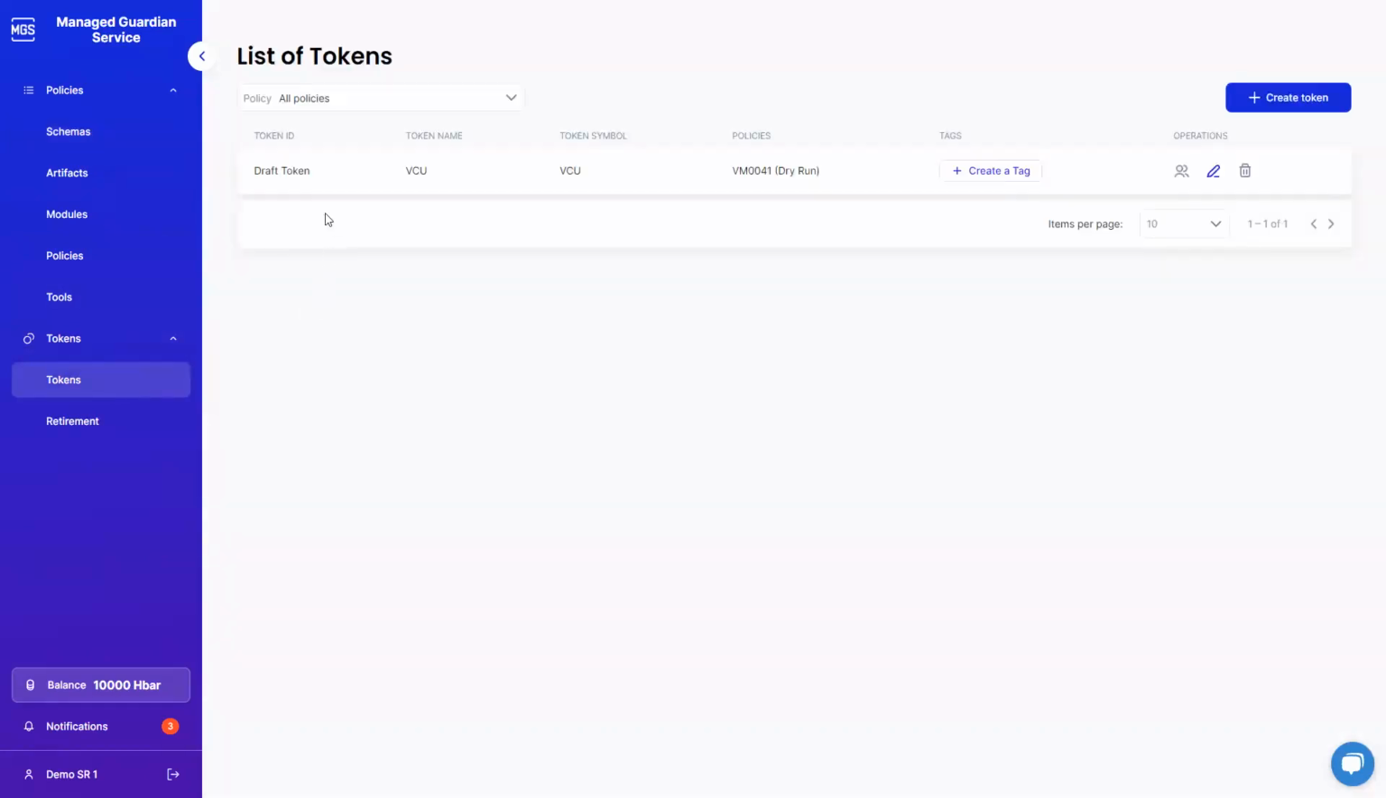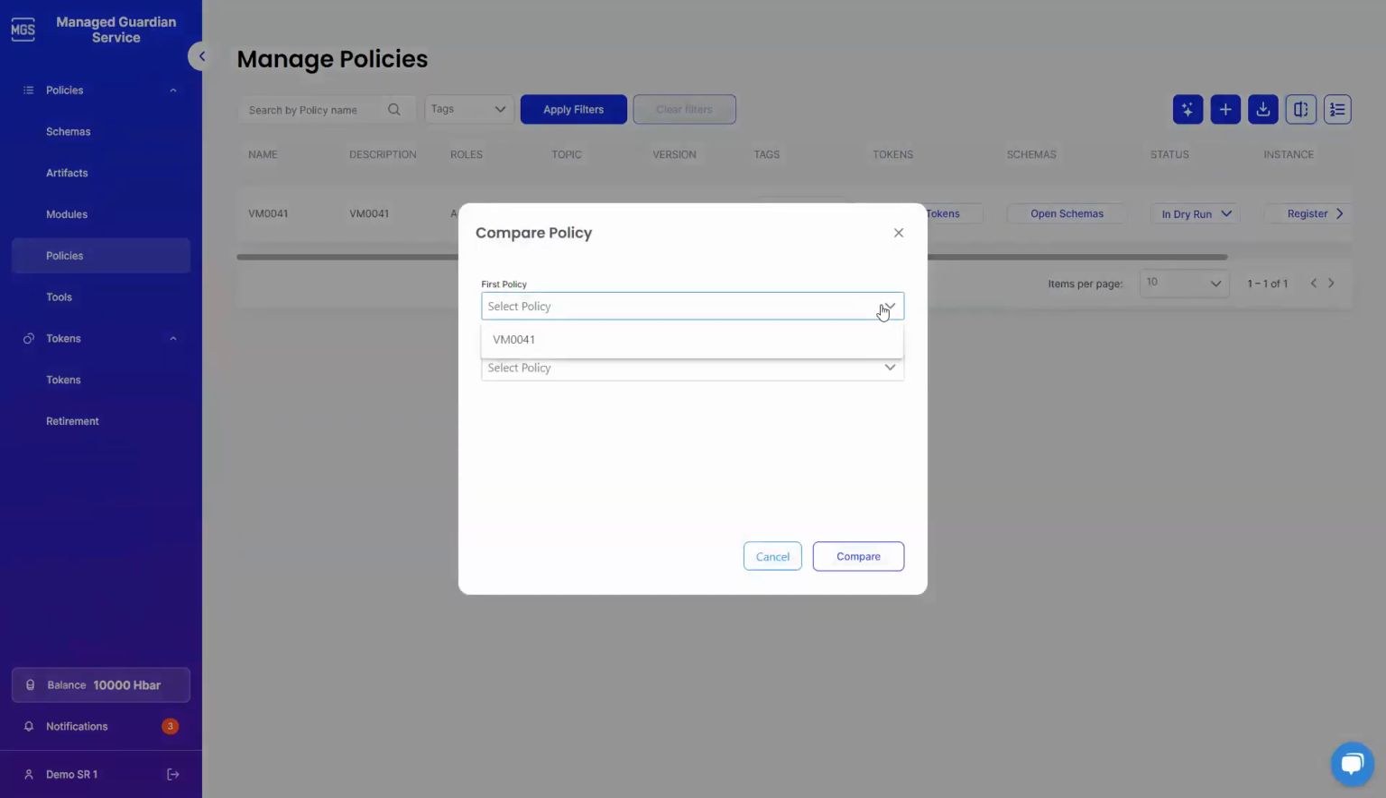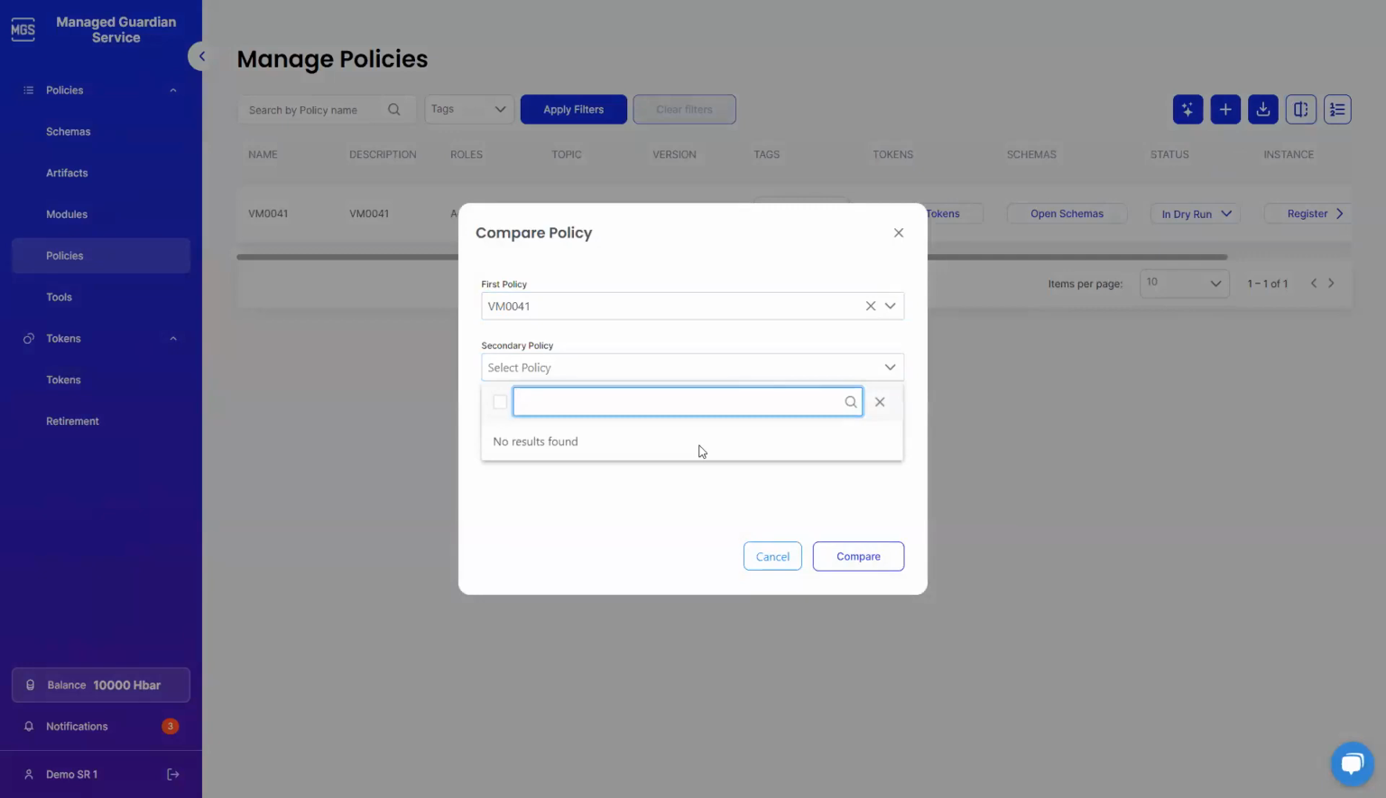We could also see the token that's associated with this policy here, which is going to be a VCU. And now going back to policies, if we wanted to compare a project, we have this button here. And we can select VM41. And if we had another one imported, we could select that too and have a comparison of those two policies.